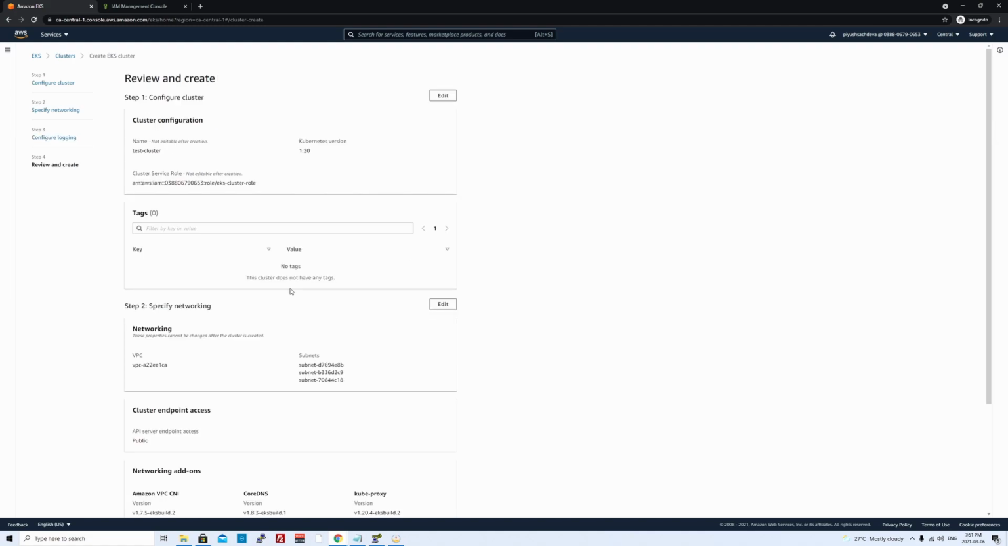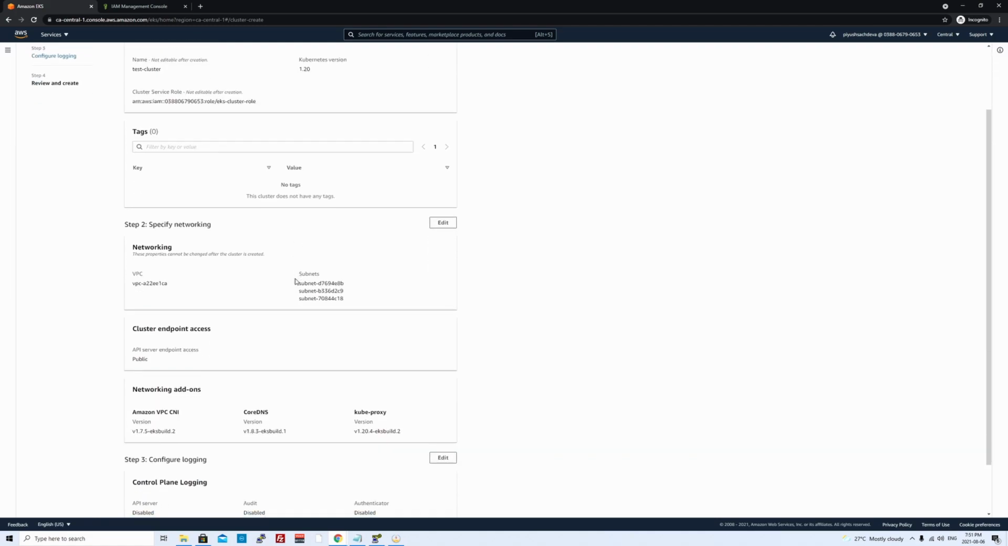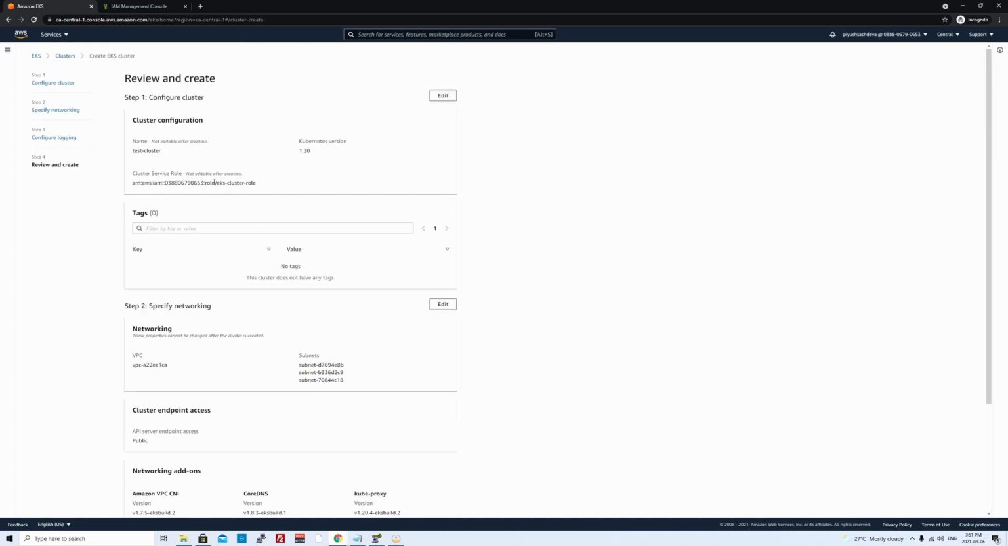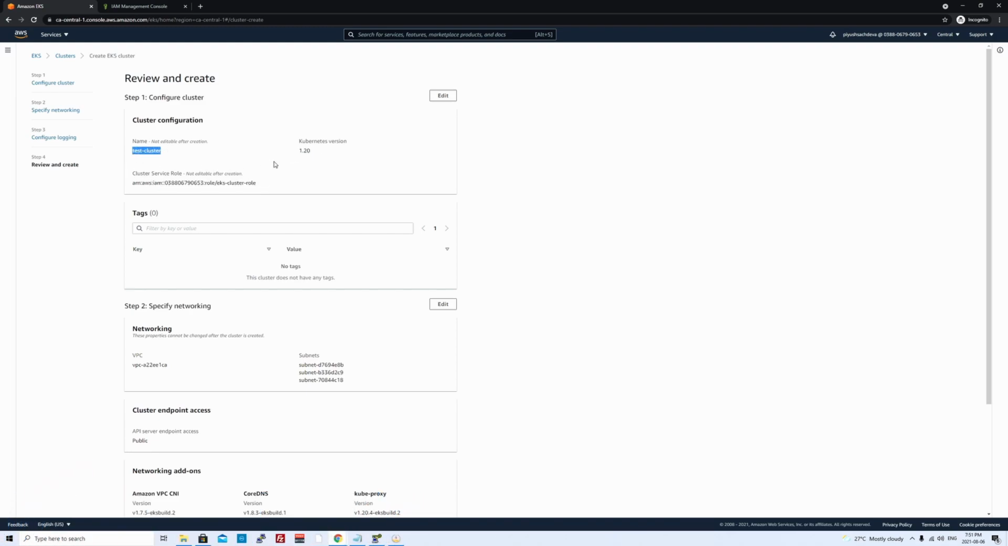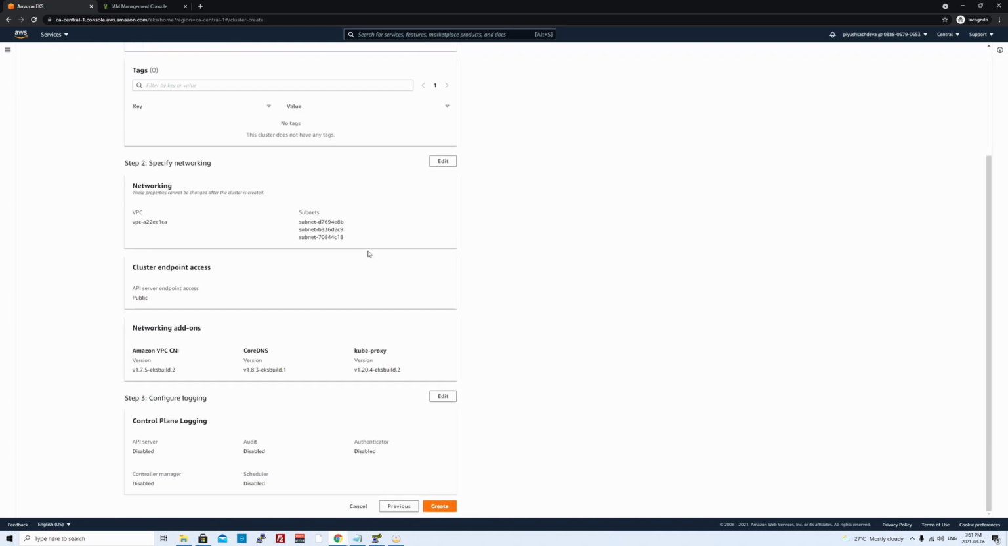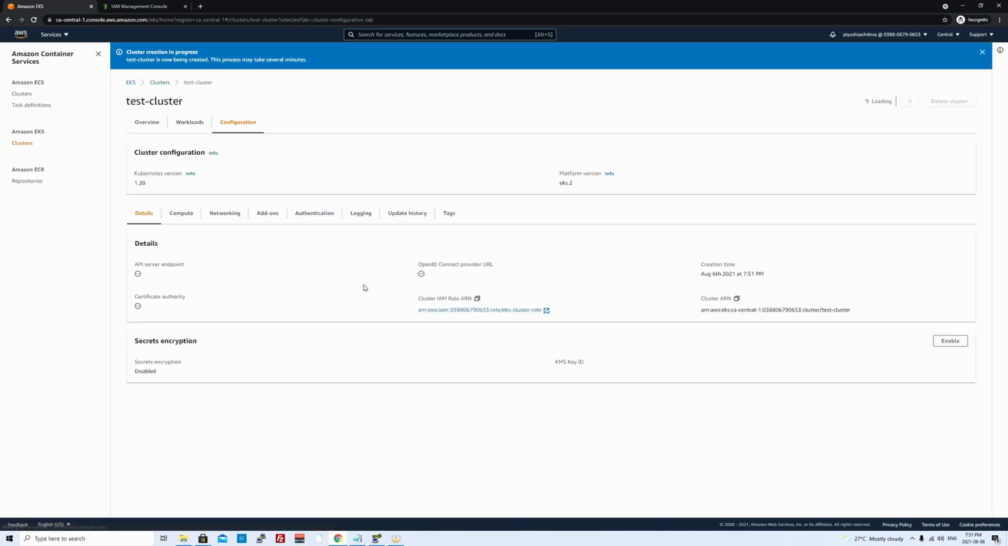I'll hit next. Okay. Then the next option over here is to review everything. Make sure you created the service role, attached it correctly, selected the correct Kubernetes version, gave it an appropriate name, selected the networking as per your needs, and you hit create once you verify everything is correct and everything is like what you expected.